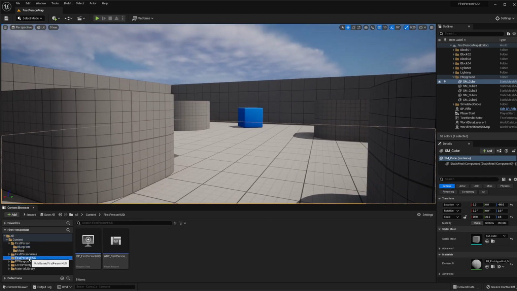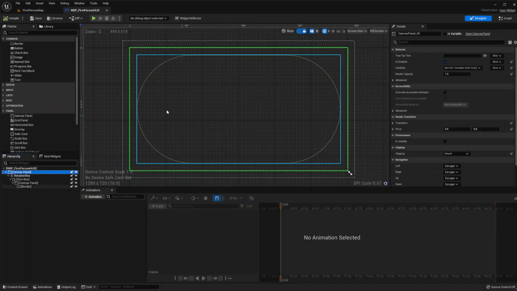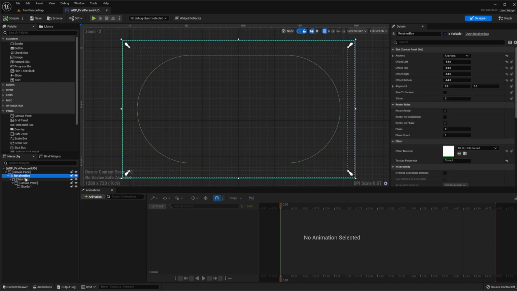First, you need to have your heads-up display widget. Inside, you have a canvas panel with a retainer box inside. This is the important part. In this retainer box, you can add an effect material. This is what we'll use to drive the parallax effect and have any additional visual effects added to your UI.